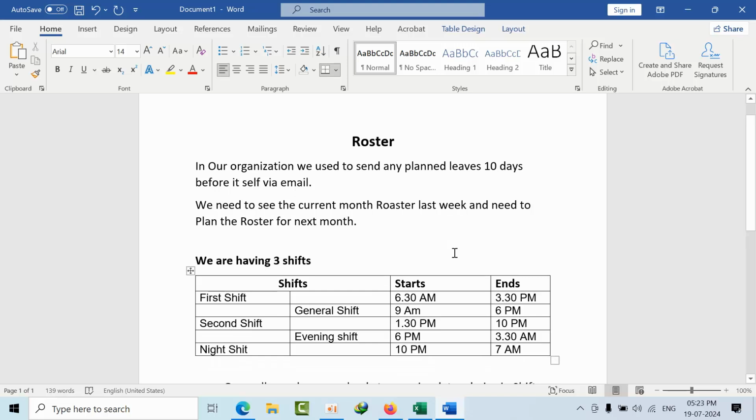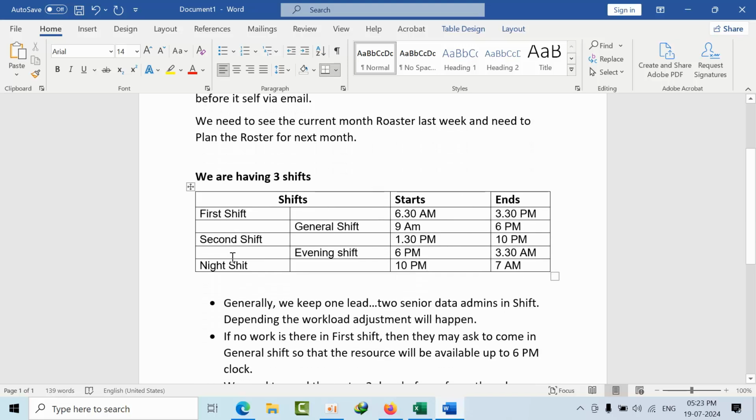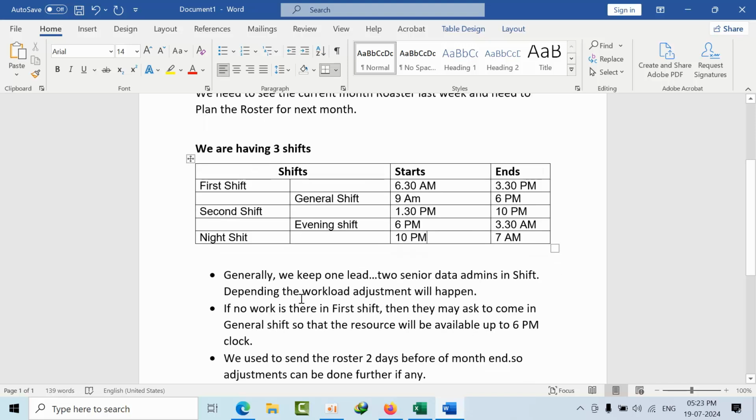In total, we have three shifts: first shift, second shift, and night shift. Generally, we keep one lead and two senior admins, or sometimes three senior admins in a shift, depending upon the workload. For example, if there is no workload in a shift, we will move one of the guys.